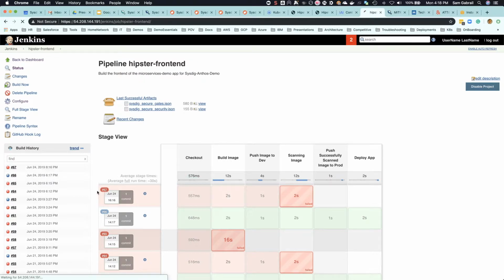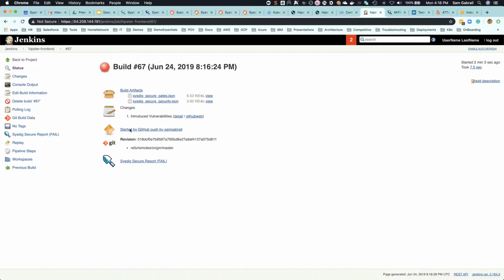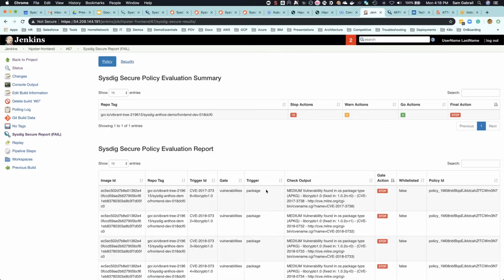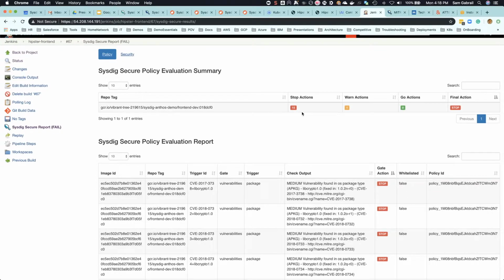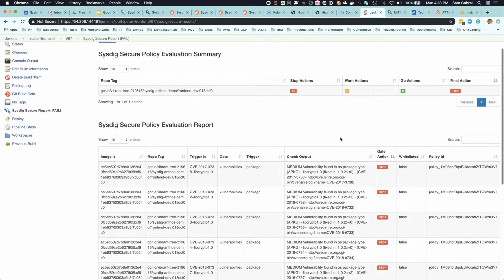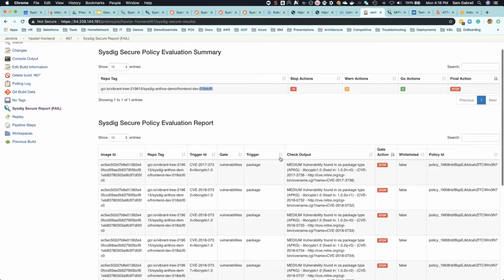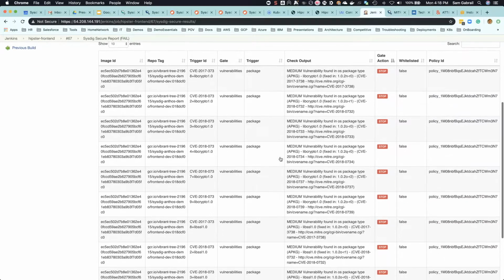So why did it fail? Let's go in here and take a look at our report. We have a Sysdig Secure report that we can quickly open, and we can see that we got 15 stop actions, 1 warning. The final action was to stop this build. This build was built in the front-end dev with this particular tag. So this lives in GCR, and this is the tag for it.